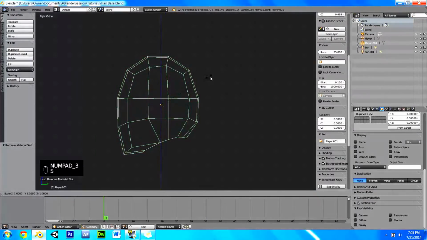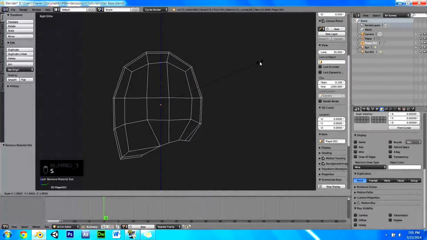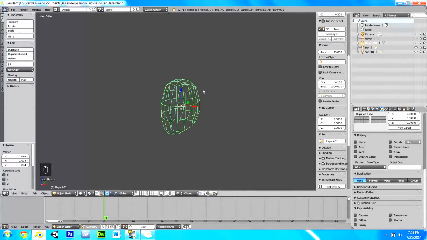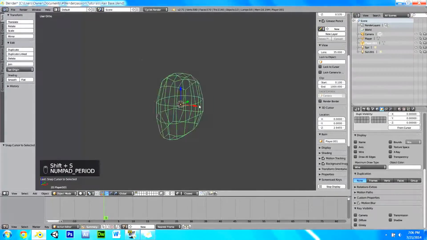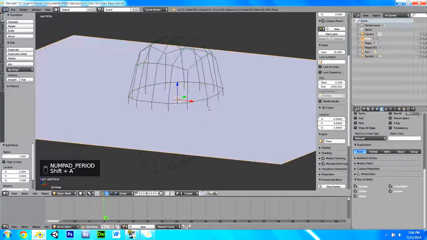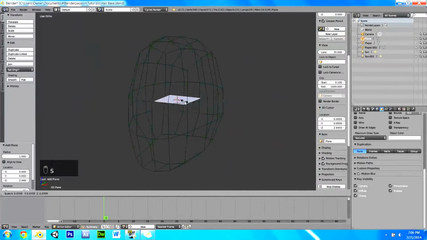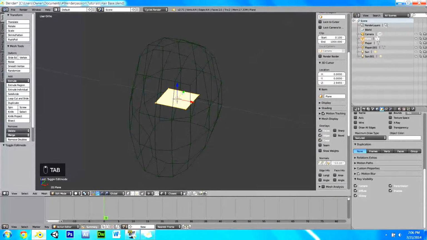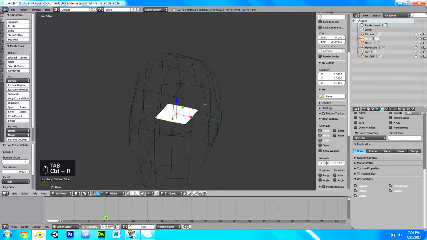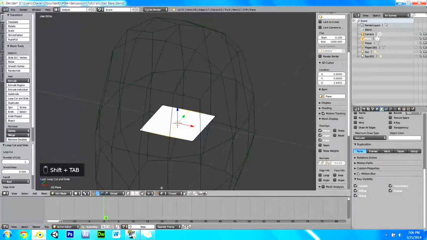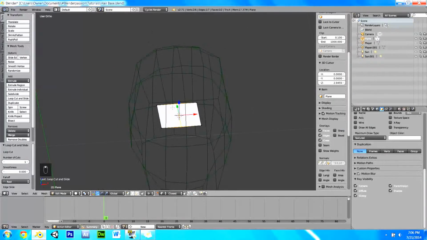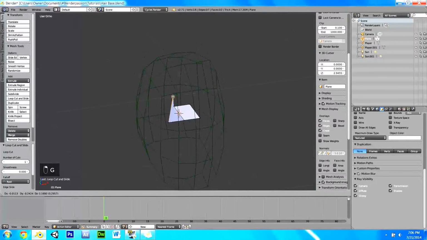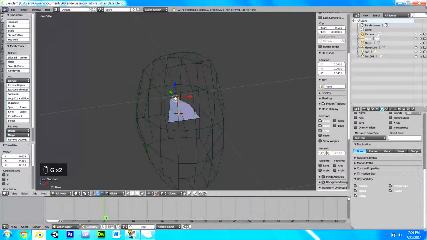And now I'm just going to scale the head up a bit. And then press Shift S and cursor to selected. And then Shift A, add a plane, scale it down a bit. Tab into edit mode, add a loop cut. And then we're going to press Shift Tab to put on snapping, change that to face mode. So then we can slap these vertices directly onto his face here.